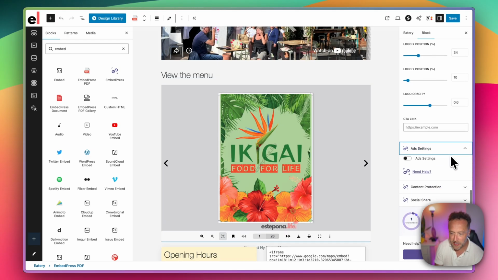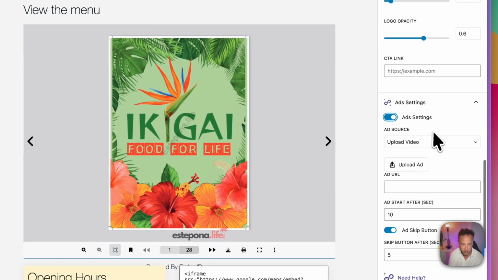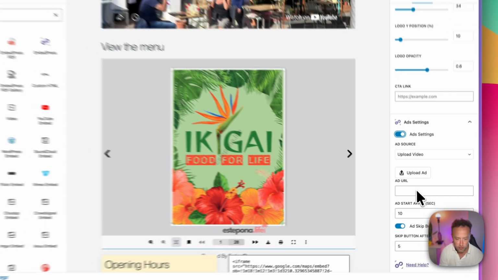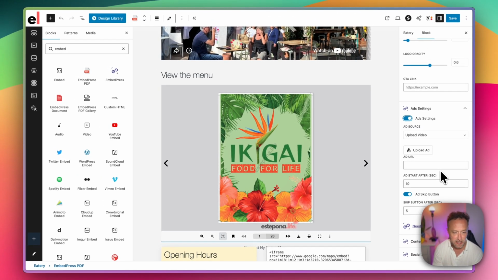You can even add an ad setting. So this is a premium feature, but say I wanted to show an ad before someone viewed the PDF, I could turn this on. I could upload a video or put the URL in here, and basically, as people are looking at the PDF, you can then show them an ad. So that's an interesting way to monetize your website.